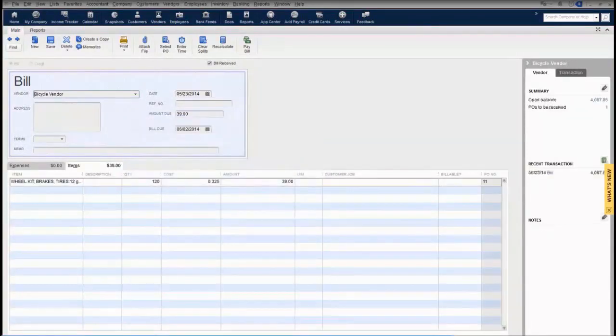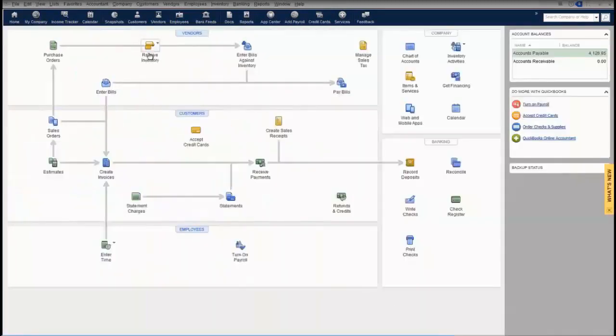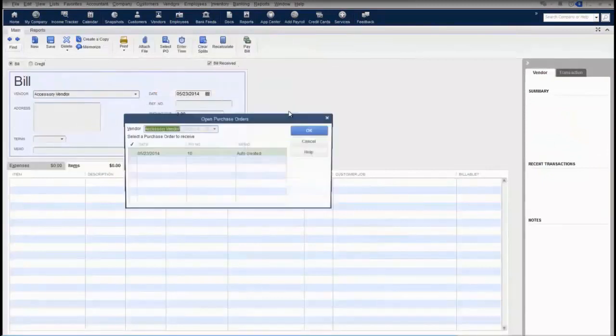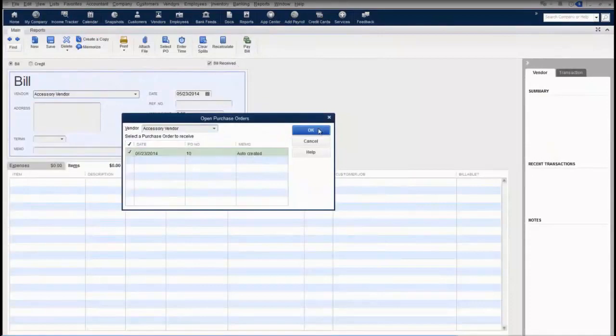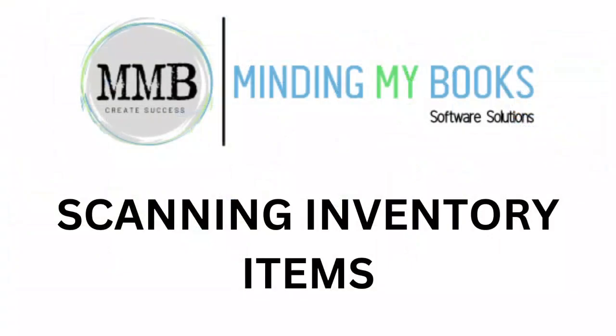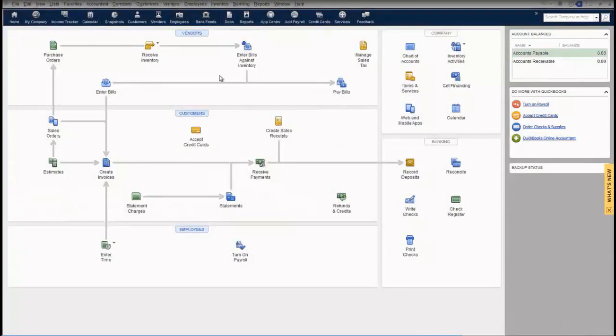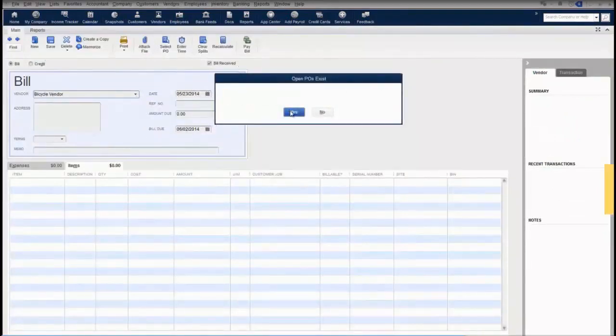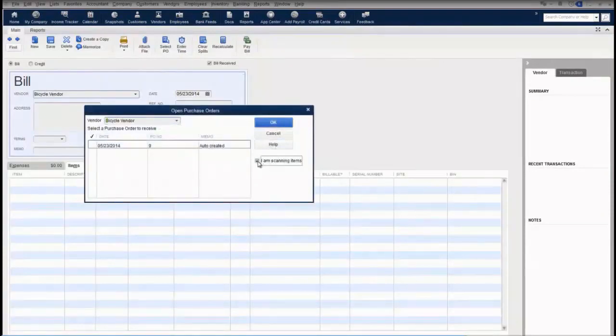Now we'll go back and receive the inventory from our other vendor. So as you can see, we choose the other vendor, we choose the PO, and then we go ahead and save and close. If we're using the advanced inventory feature and I want to receive that inventory, I would choose my vendor. I'll say yes, I'm receiving against my PO. I can check this box that says I'm scanning inventory items, choose the PO, and then close.